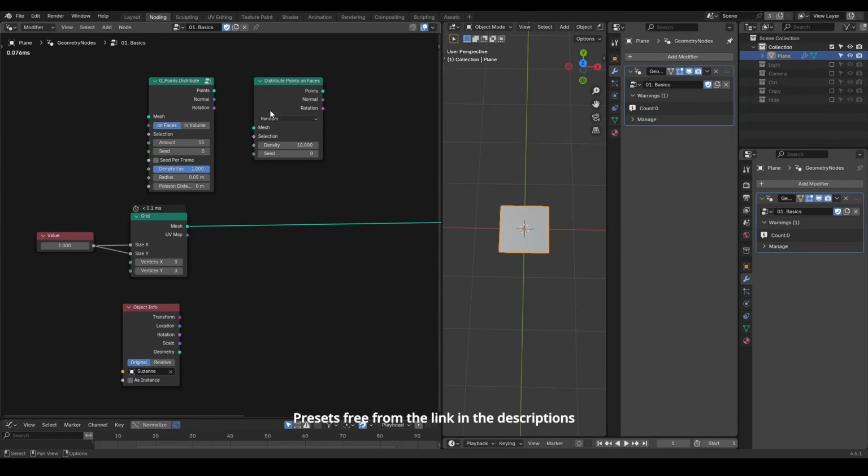Today this is a preset tutorial about the points distribute preset, which you can download for free from the link in the description. I've talked about this many times in the past, but I think it's worth isolating it in its own tutorial so we can focus more on why it's so important and so commonly used. Essentially, it's just the distribute points on face node, which is often used for instancing. The main difference is that in my preset, the count is set directly, whereas the built-in node uses density.